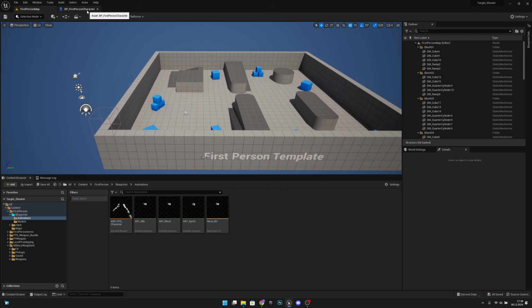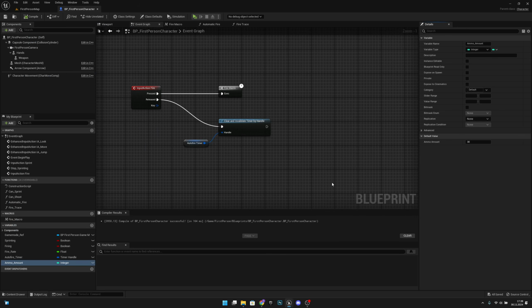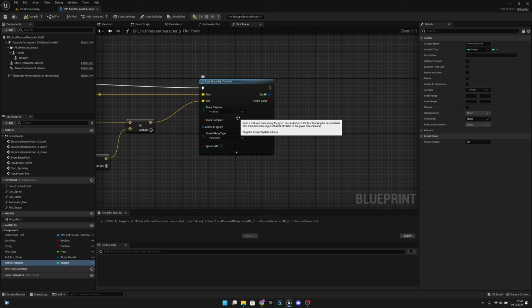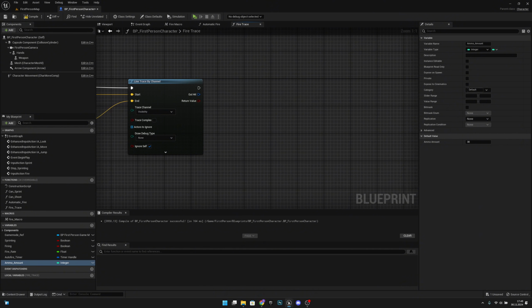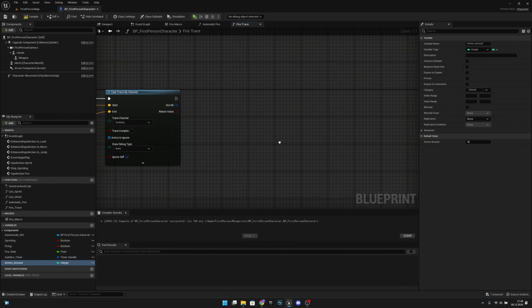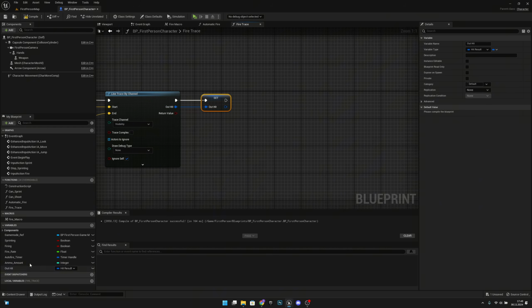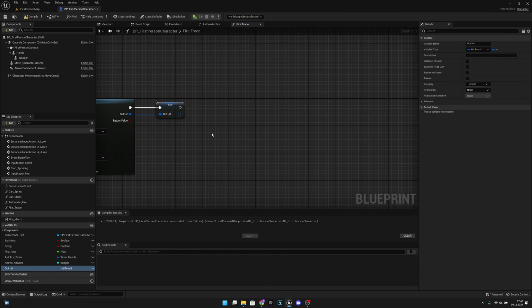So on the BB first person character, on the fire trace, what we can do now is set this trace draw debug type to none, because we don't want to see that anymore. Now this out hit, let's promote that to a variable. It can just be called out hit.